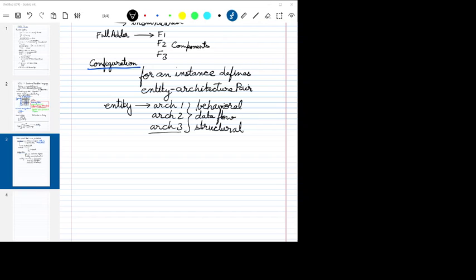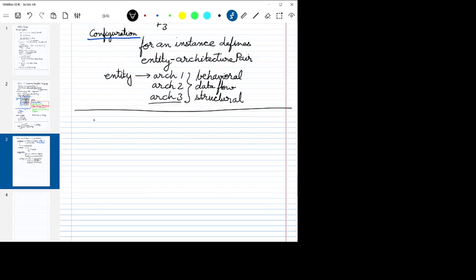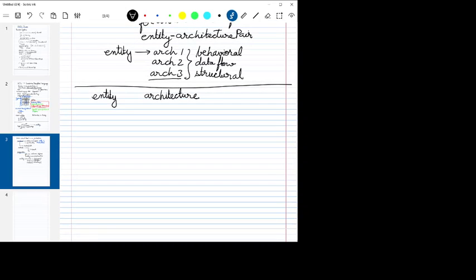Okay, so with this out of the way, let me define some more things. We have seen an entity, which is an outline of a component, and then we have seen an architecture, which is the functionality. This is called a primary design unit, while this is a secondary design unit.